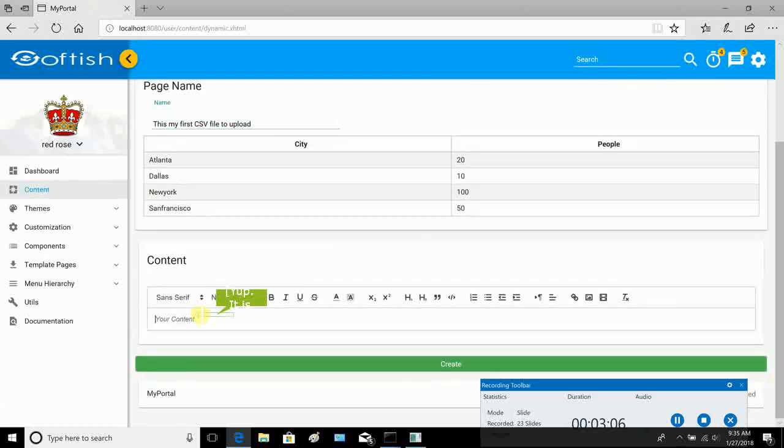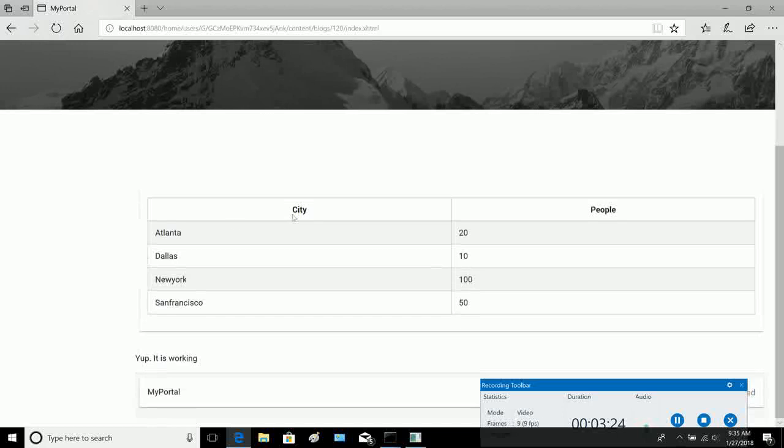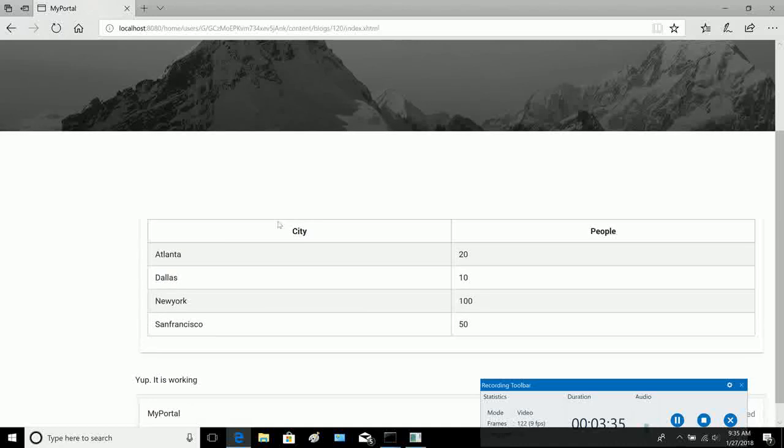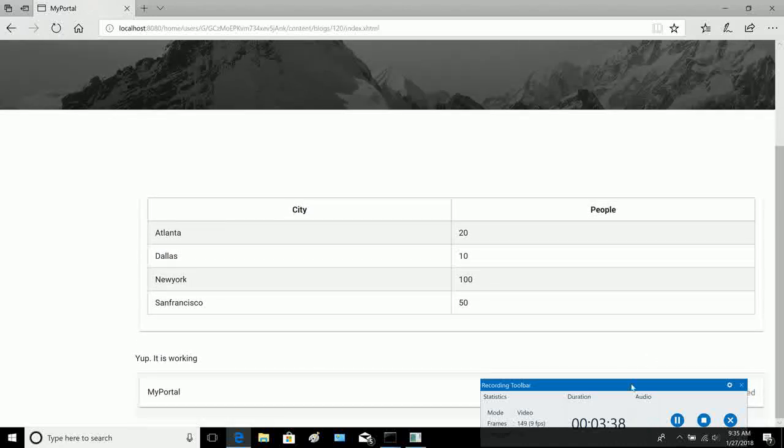and I'll say yep, it is working. And let me create the page. Yeah, you can see that this is my first CSV file to upload. This is your Primefaces simple data table, and here is the content. So this is a presentation of the second use case.